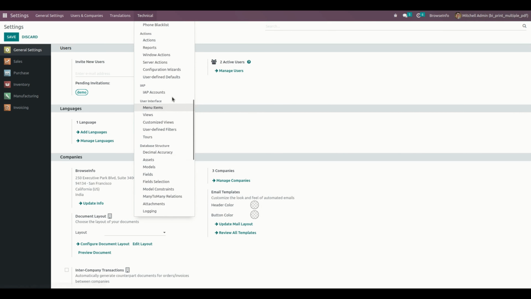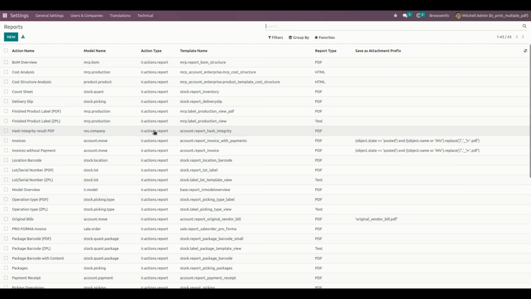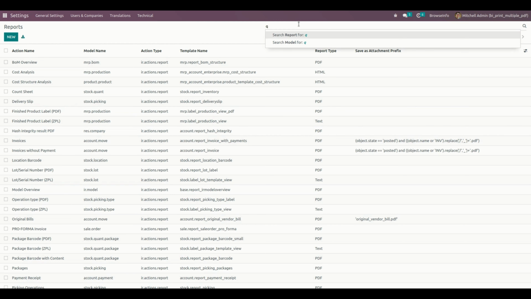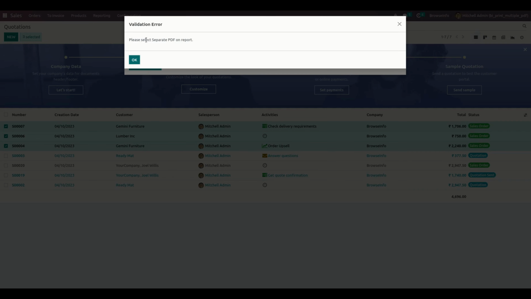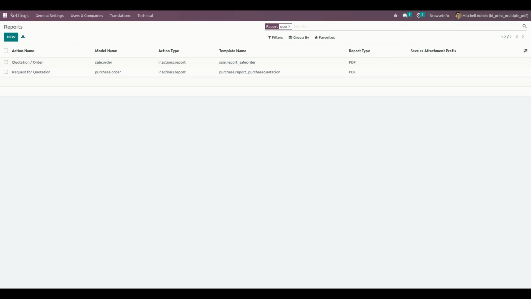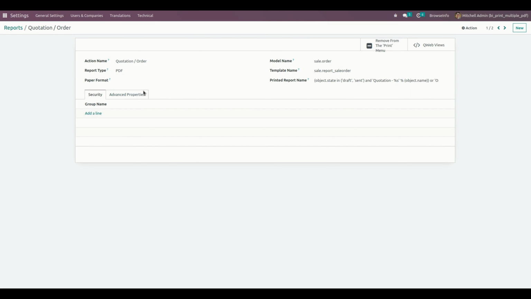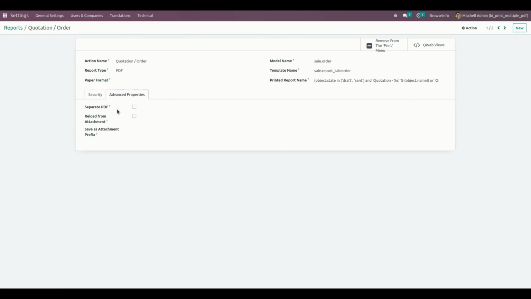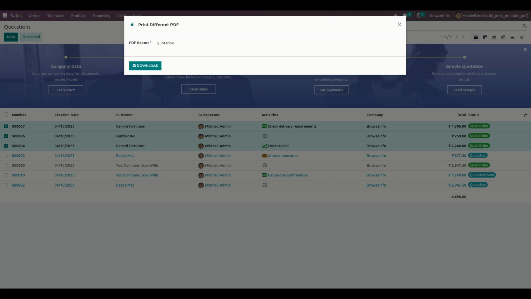Yes, here it is. Let me get into the reports, and from here we need to select the quotation, since we are using a quotation to print. So I'm going to choose the quotation in the reports, and in the advanced settings we can see the separate PDF field. We need to enable this one. Let me save this one and get back to the order, where I have selected 3 sale orders, and we need to click on the download option.